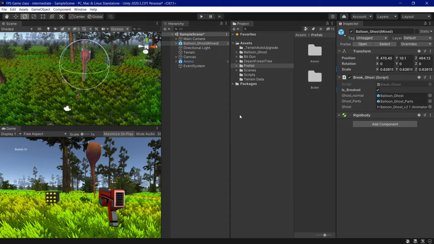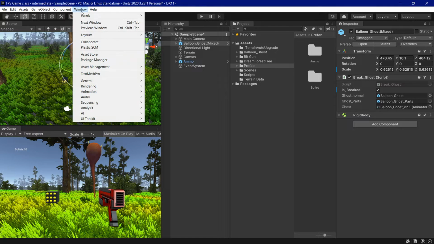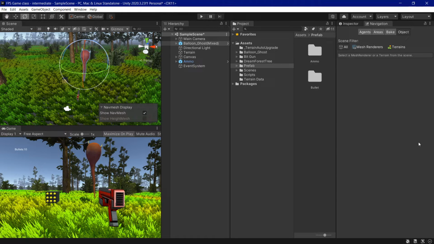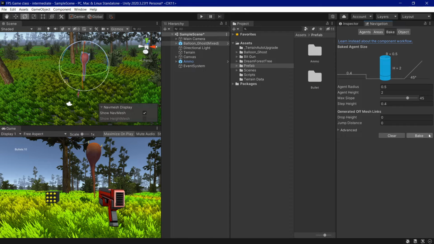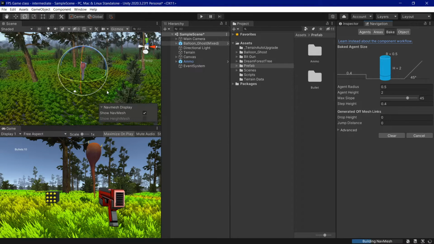So in order to start with the artificial intelligence, we're going to need to go to Window, AI, Navigation, and then it's going to open this window right here. Here is where we are going to bake our space to tell Unity where is the walkable place or not. This basically happens automatically, so you don't need to worry about it. Just go to Bake, and then Clear. Make sure that you clear whatever you have, and then you're going to call Bake. It's going to start to bake, and after it bakes, you're going to see that the walkable area is going to turn blue.